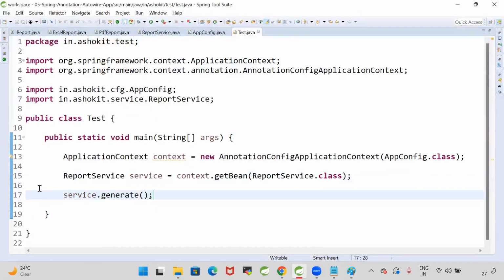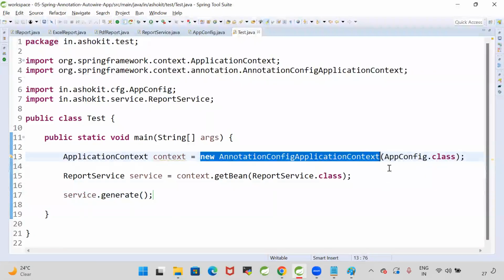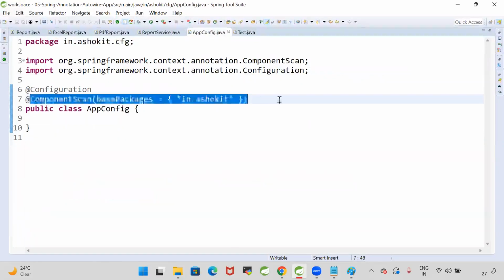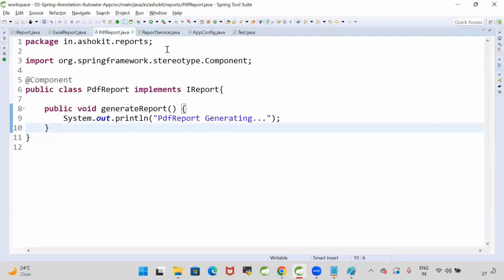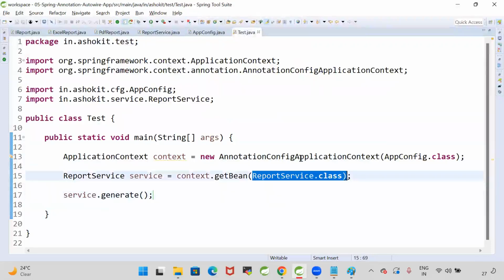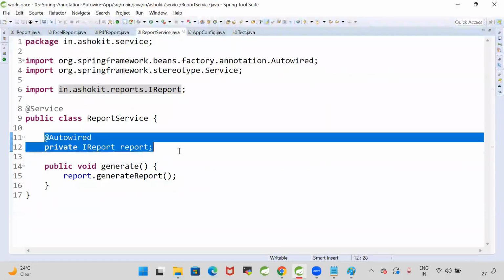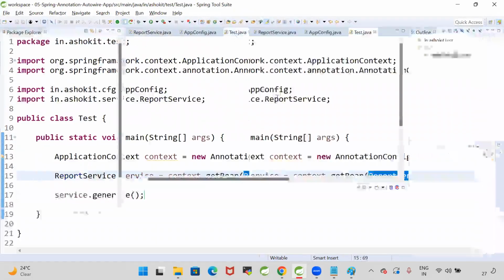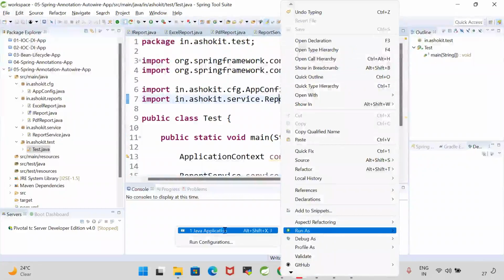See, I'm creating the IOC container by using ApplicationContext, passing new AnnotationConfigApplicationContext with AppConfig.class, my configuration class. It is going to scan the packages starting with in.ashokit, and objects will be created for the component classes. Then I'm asking IOC to give me the ReportService bean object. ReportService has autowiring, so which object will be injected and which report will be generated? We don't know. Let's check that. Right click, run as Java application.